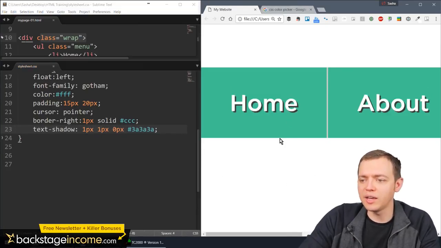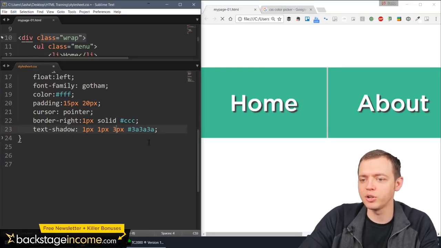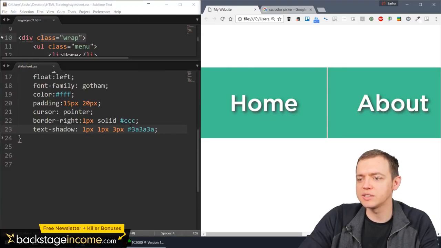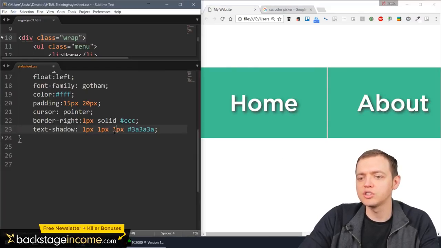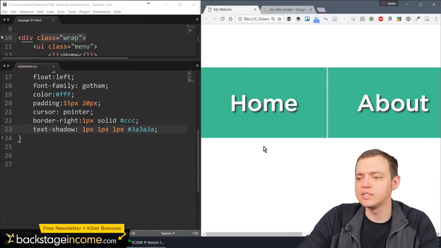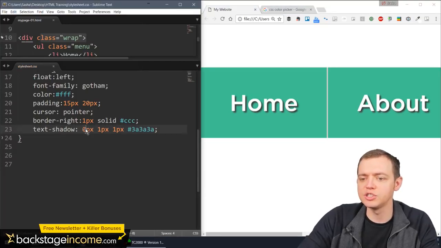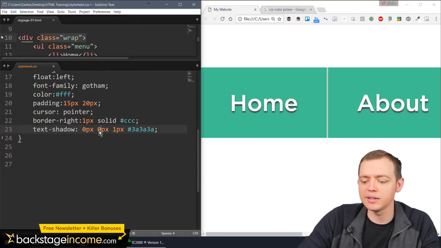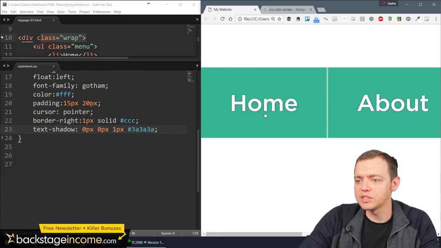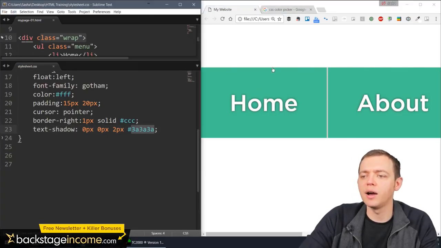Okay, and now you have a blur radius. So you can see right now it's perfect. But if I did 1 pixel on the blur, you can see the text gets a little blurry. If I did 3 pixels, it gets even more blurry. So that's kind of how you use this text property. If I did just 0 and 0 here, you can see now it's just using that blur property. And I could use just 2 pixels right there. And it gives it that subtle effect.